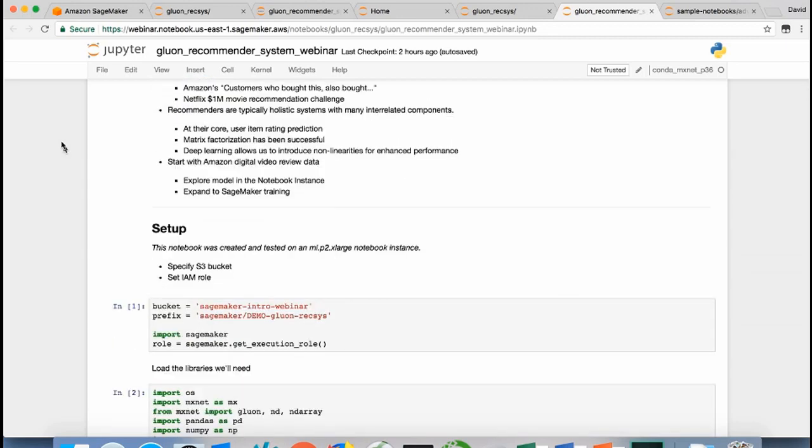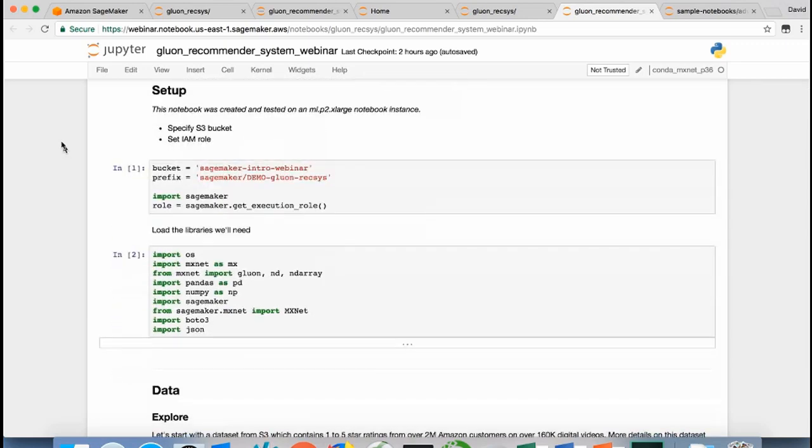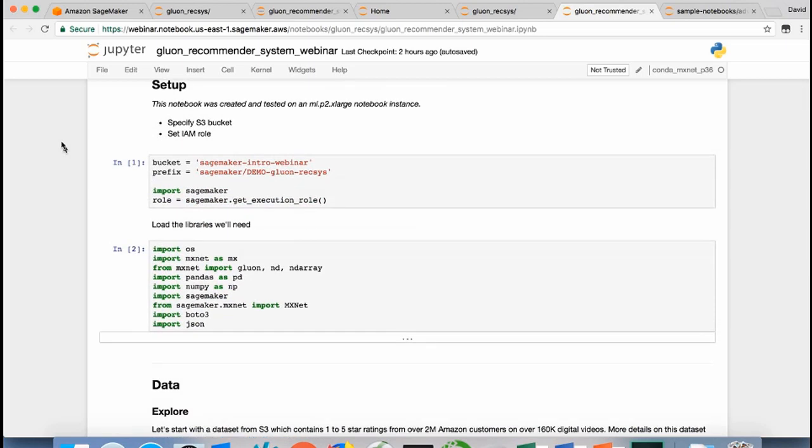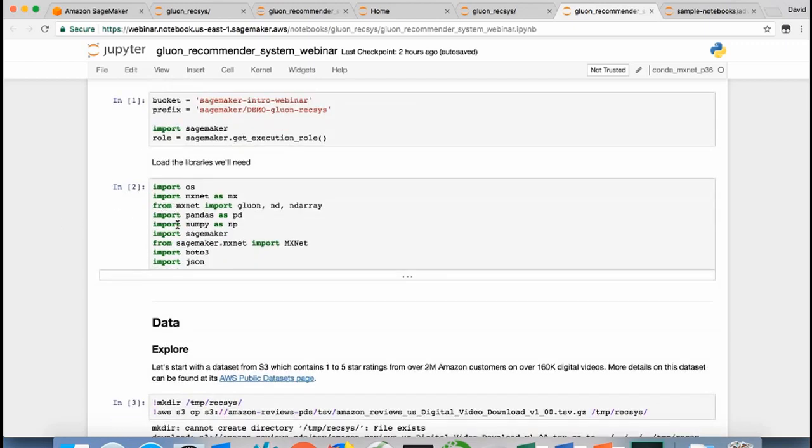So we're going to start with a data set that has Amazon Digital Review data, and we're going to explore the notebook instance first and then showcase how we would train that in SageMaker's training environment. So the first step is setting up, and we're going to just define an S3 bucket where our data is going to live, and an IAM role that has permissions to access that data and use SageMaker's training and hosting functionality. We're going to import our libraries that we'll need from Python: MXNet, Pandas, NumPy. These will be familiar to Python data scientists.